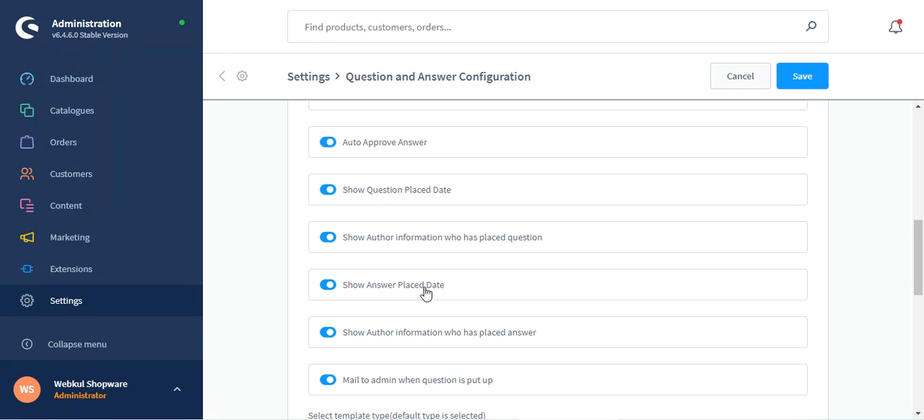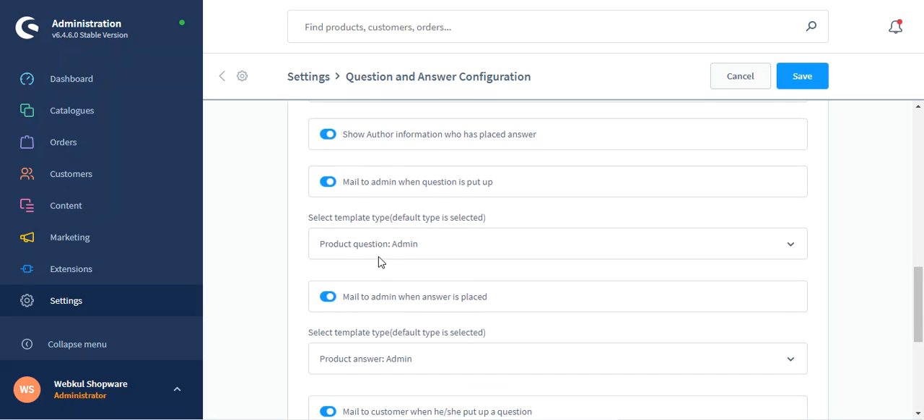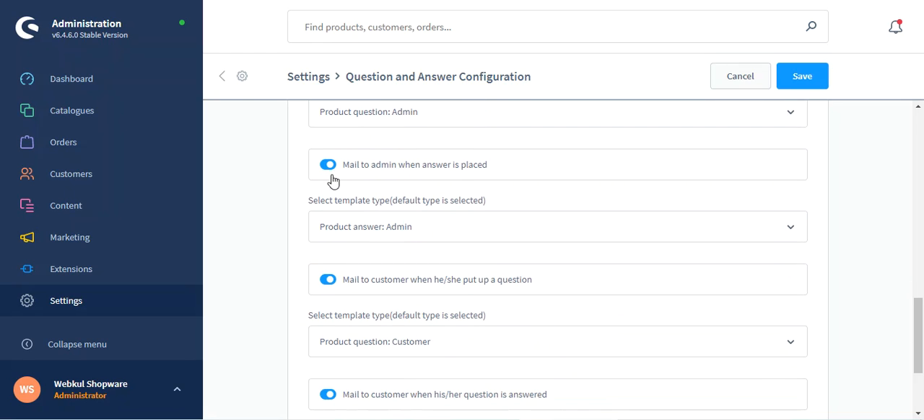Then you can show answer placed date, and show author information who has placed the answer. Mail to admin when question is put up: whenever a question is put up for a particular product, a mail would be sent out to the admin, so you can select the default template as well. Mail to admin when an answer is placed: whenever an answer is placed for an asked question, a mail would be sent out to the admin.